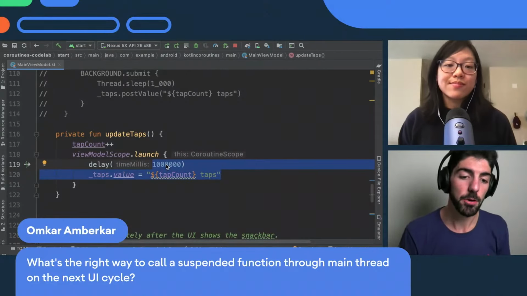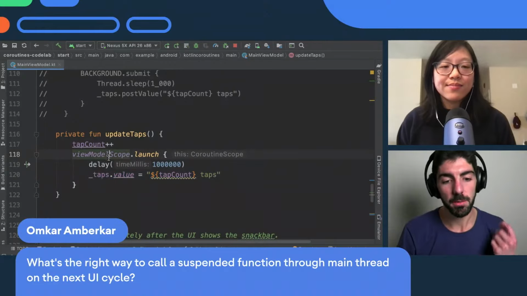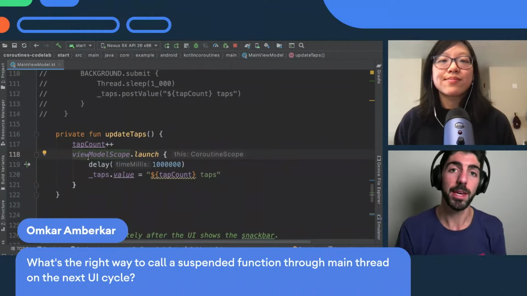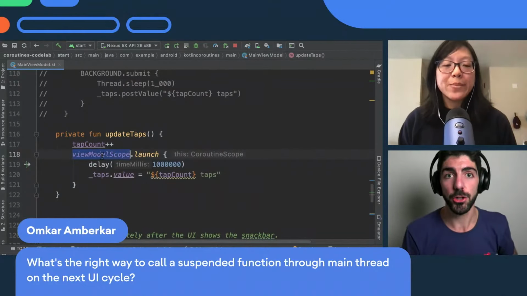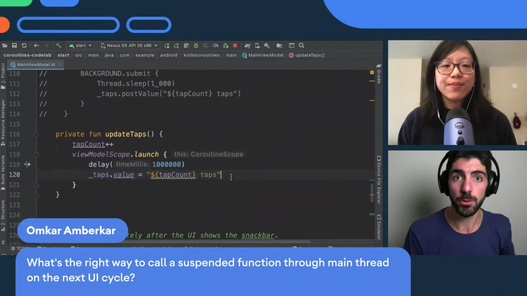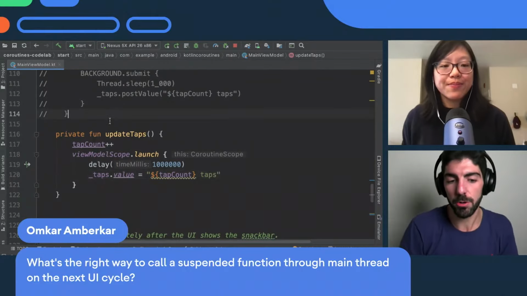The good thing about the predefined scopes, like the view model scope, is that whenever the view model goes away, gets destroyed in onCleared, this view model scope is going to get destroyed, meaning that all the coroutines that it's executing are going to cancel. Obviously, besides view model scope, you can create your own scope if you want.